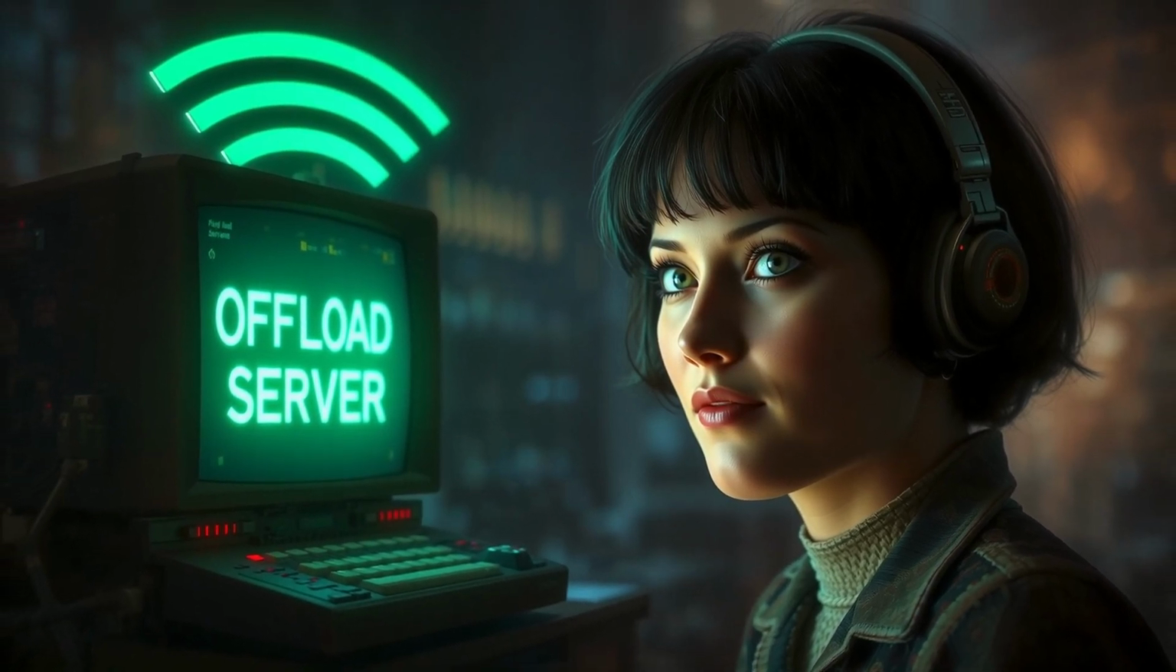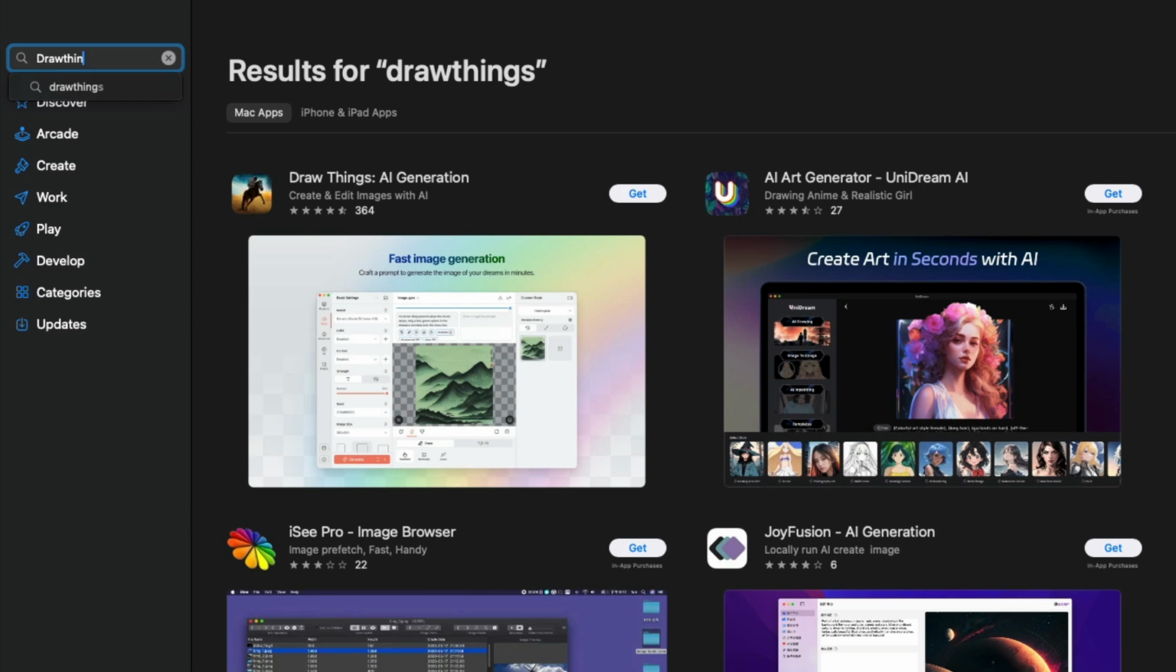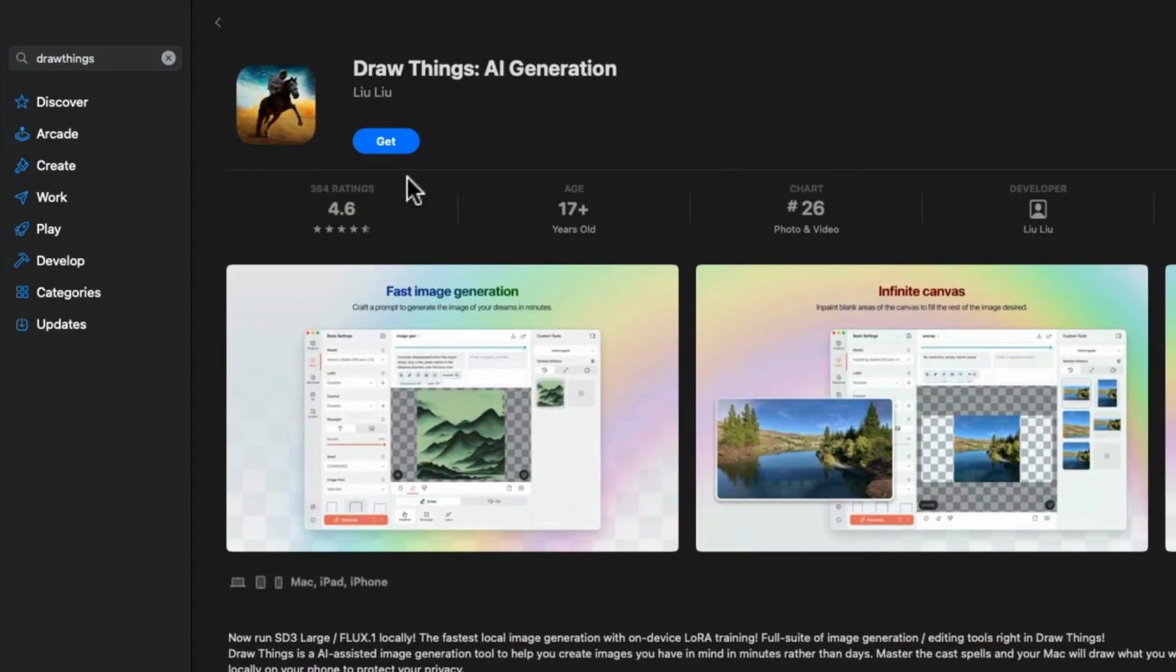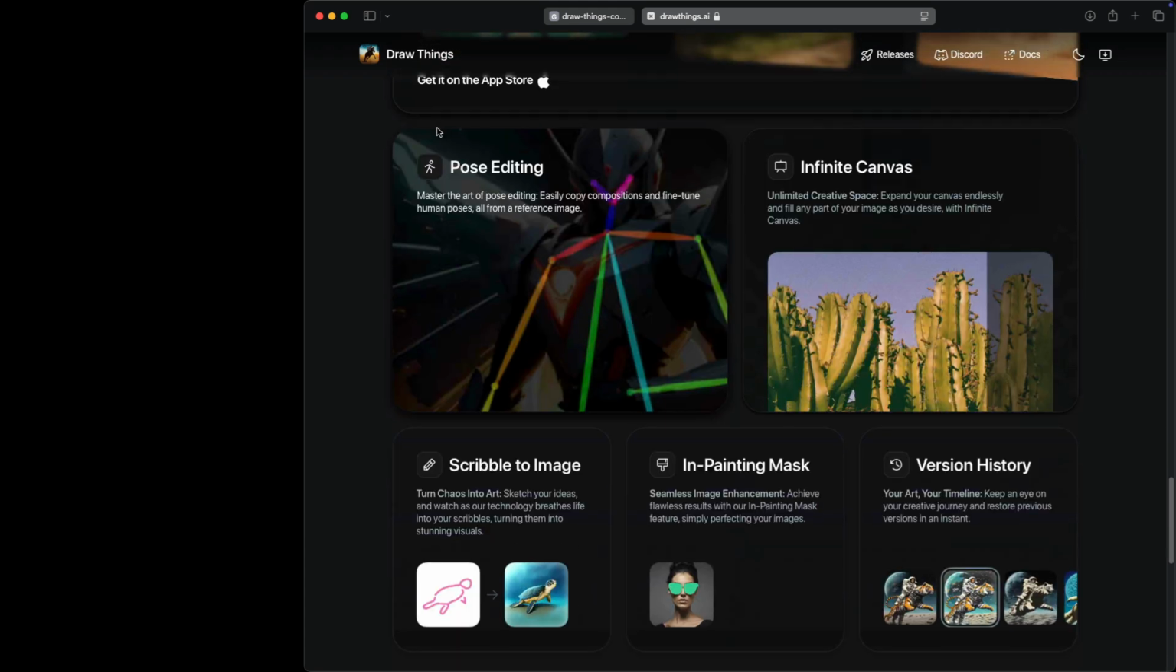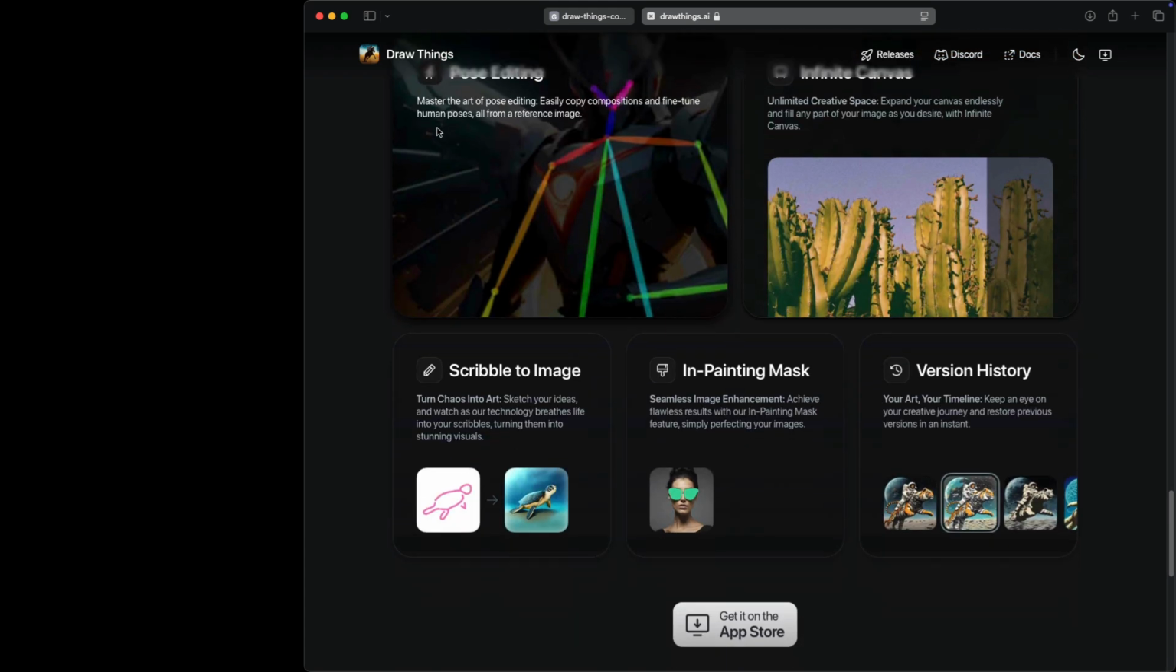Well, hi kids! I'm showing a new feature in DrawThings called Offload Server. DrawThings is the Stable Diffusion client for Mac and iOS. It's coded in Swift, so it's optimized for Apple hardware. There's no subscription, it's free on the app stores, and can also be downloaded from DrawThings.ai.